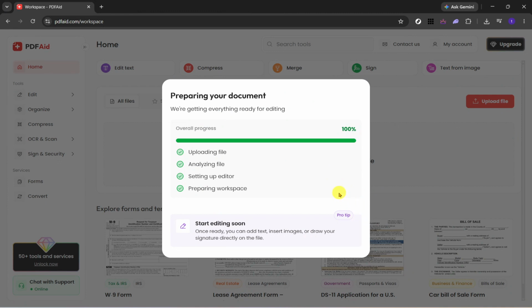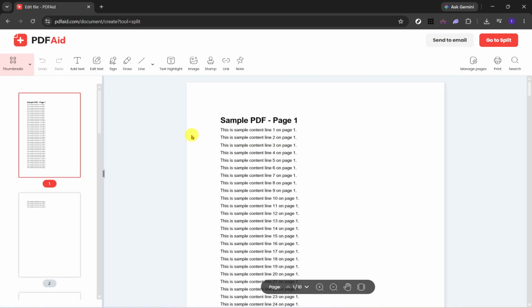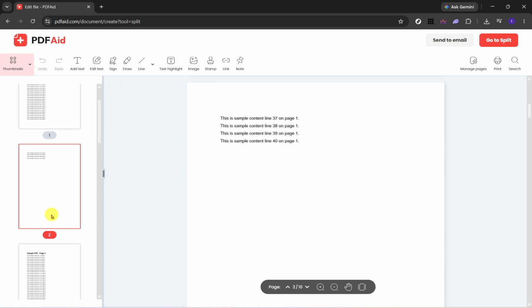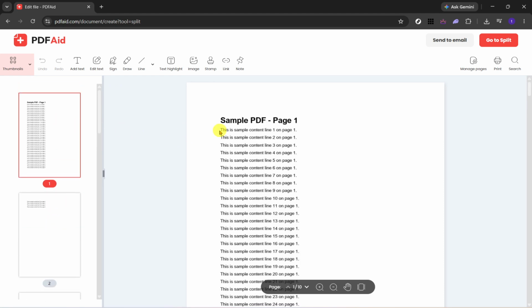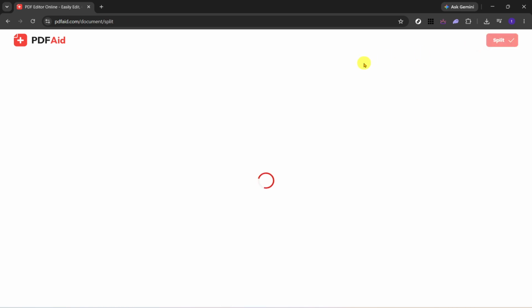Once your file is loaded, go to the top right area of the screen and click Go to Split. This opens the part of the tool where you actually define how the document will be divided. At this stage, you should be able to view the file and choose the pages you want to work with. Now select the sample pages.